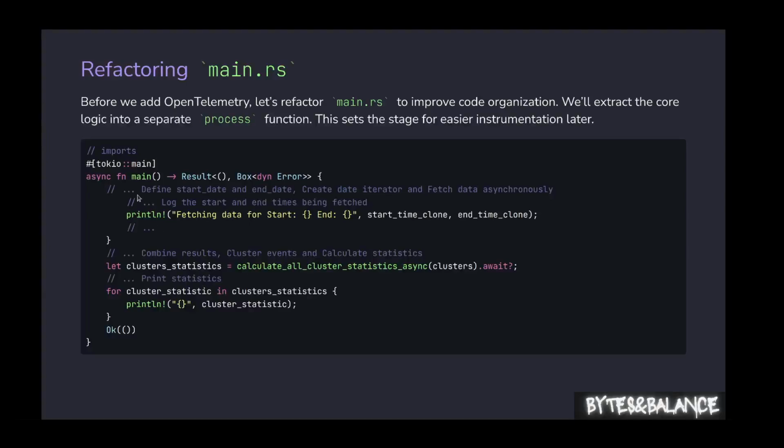I have to mention that this chapter is a continuation of the previous process async chapter, where we had the data clustered into different groups based on their proximity, and then we calculated some statistics and transformation. But now I want to refactor this, and the key change is extracting the core data processing logic from the main function into a separate process function.